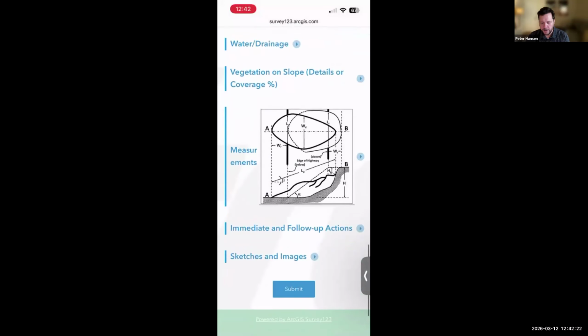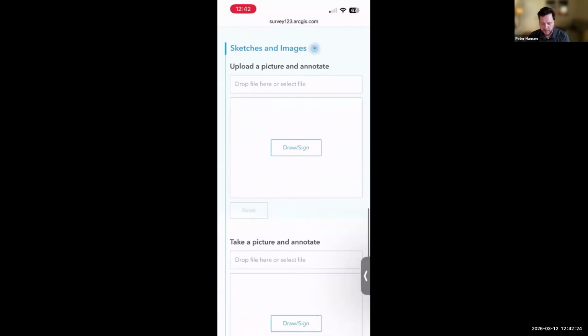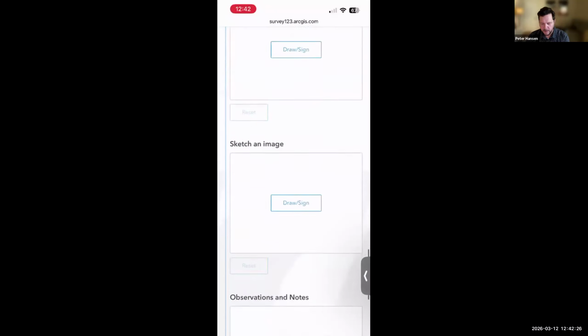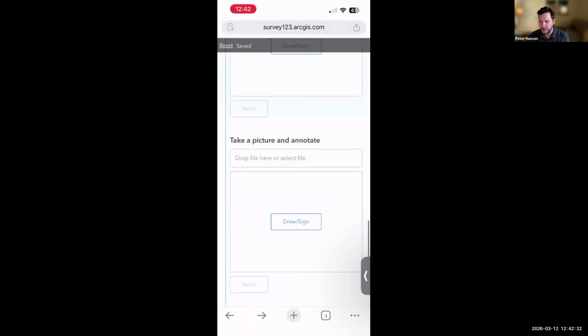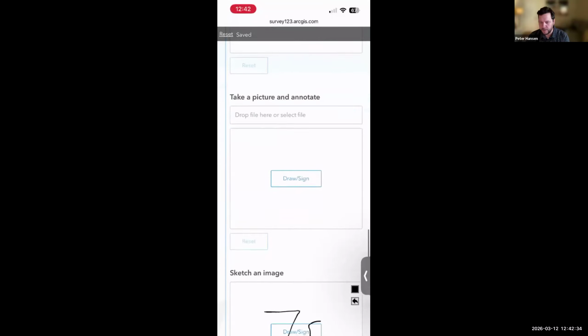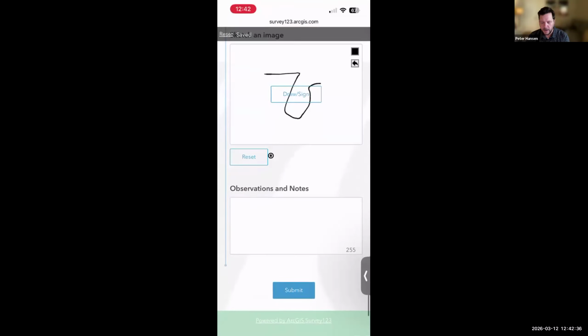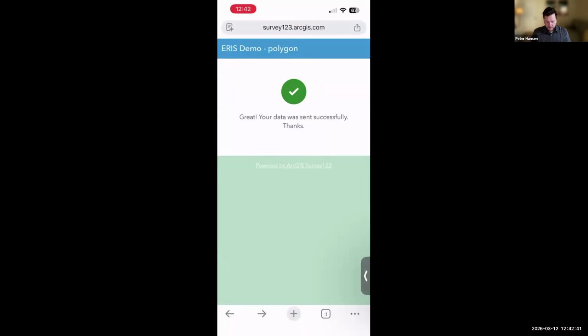And if we really wanted to, just because it's kind of fun, you can sketch an image, you can provide a picture, so this really enables field workflows. And we submit the bit. Okay, so now that's submitted. I'm going to switch back to my desktop screen share.